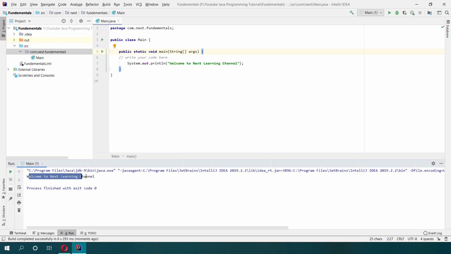And you can see the message over here. This is the code for showing a message on the display. And remember, Java is case sensitive, so you have to use uppercase S over here. The other words are lowercase.